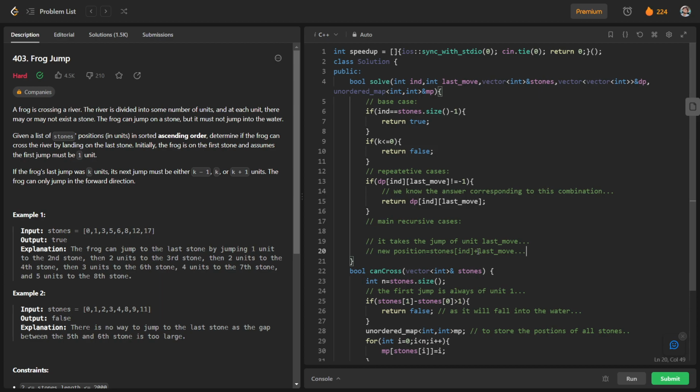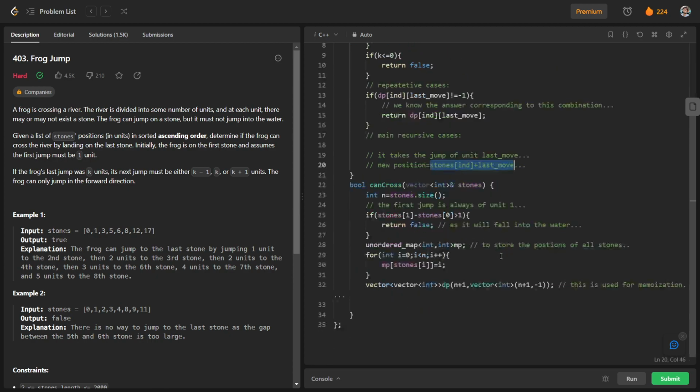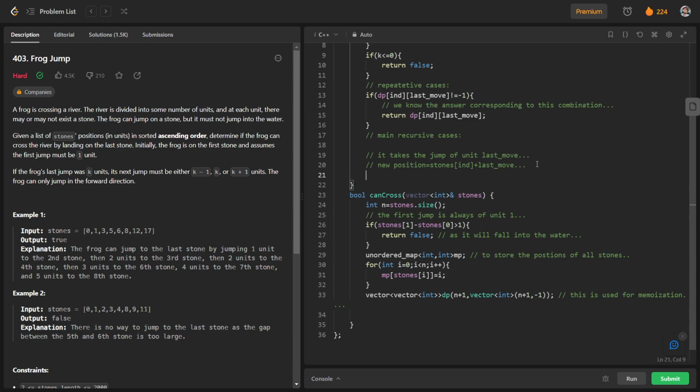And we will just check whether there is a stone on this position or not. So we will use the map here. We have stored the position of all stones, so we will check in this map whether this position has a stone or not. I will do the same thing here.